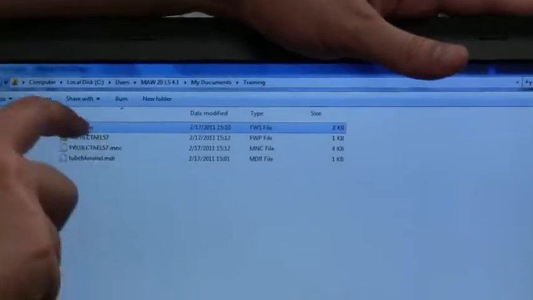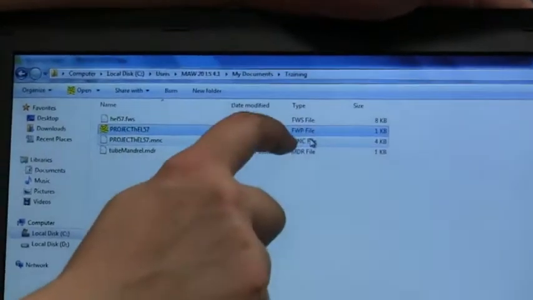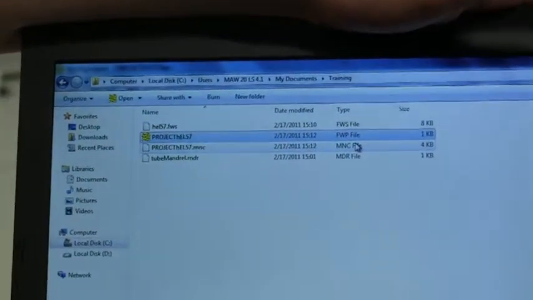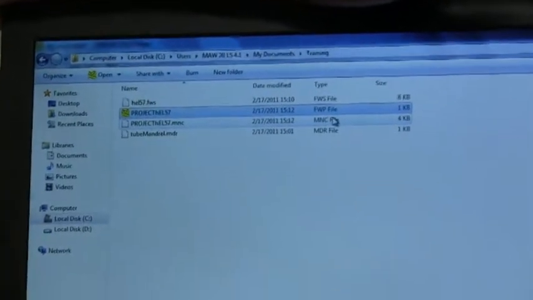Here we are. We can view the 4 files that are used in one single project. The first one is the segment file, the FWS. The second file, you can see it here in the type, FWP, is the project file. The MNC is the G code, and the MDR is the mandrel file. All of these files are text files, so you can open them with a Notepad editor.